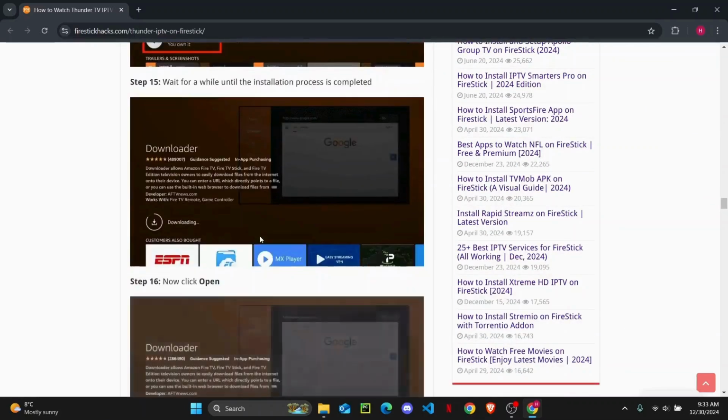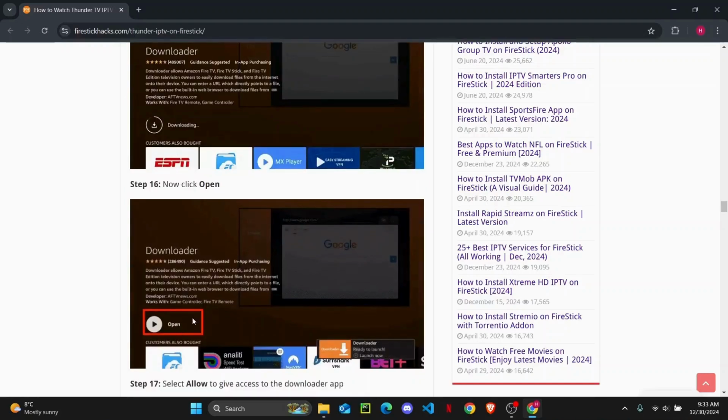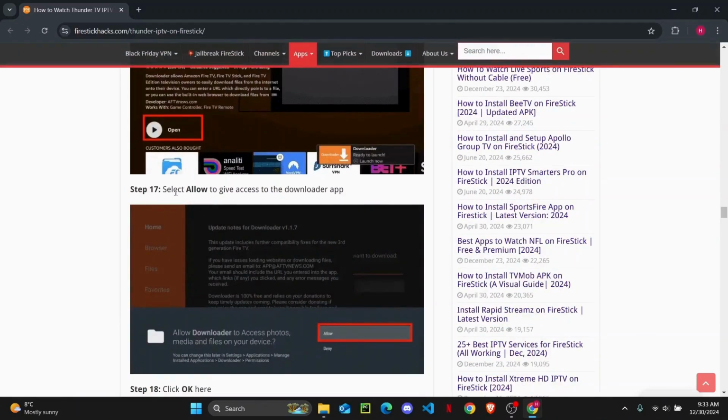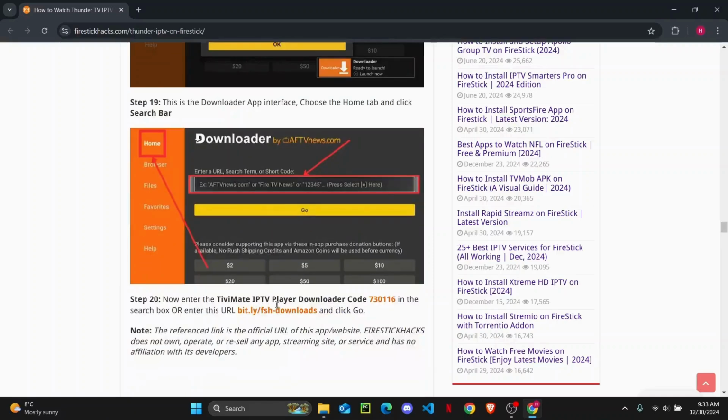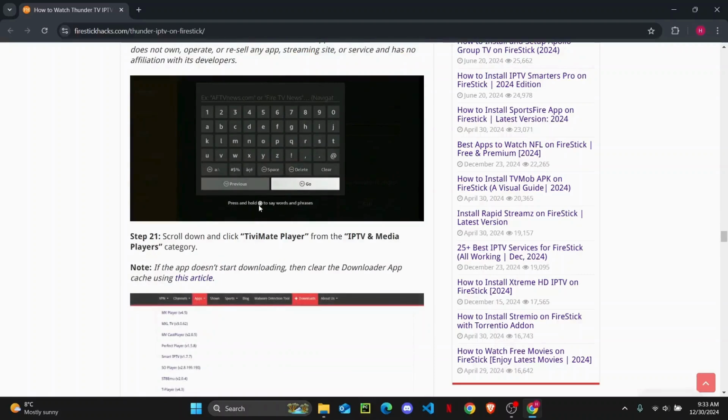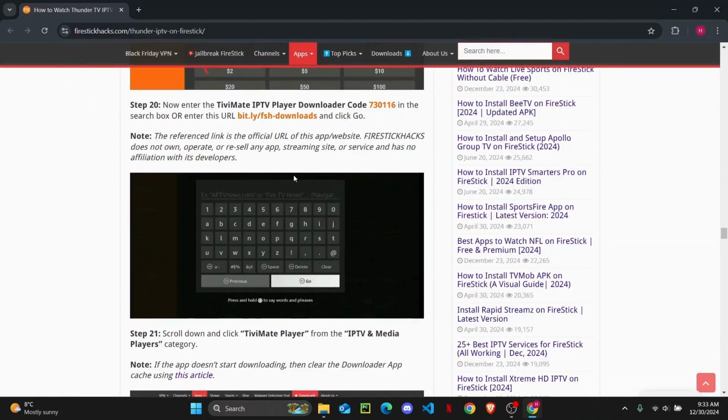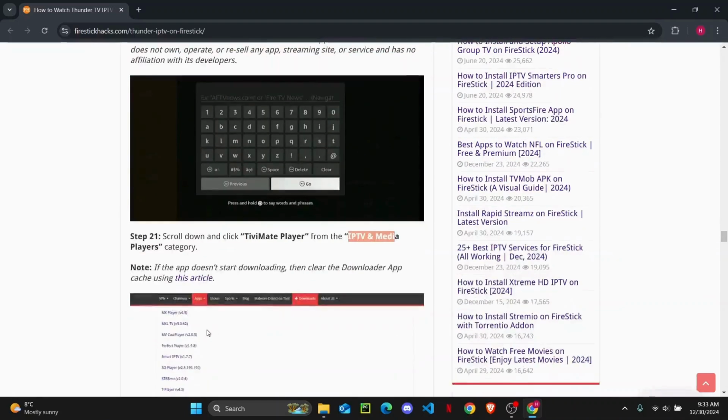Wait for the installation to complete. Then click on Open, and once you have done that, you can select Allow to give access to the downloader app, and then here click on OK to start a guide. Now just go ahead and click on this home icon and then search for this right here, TV Made Player, and then from IPTV Media and Players category.